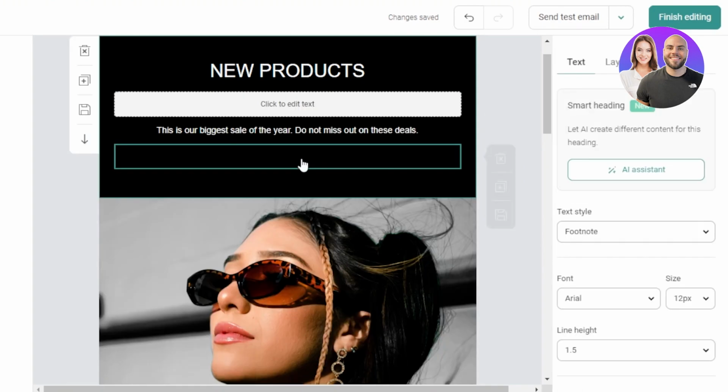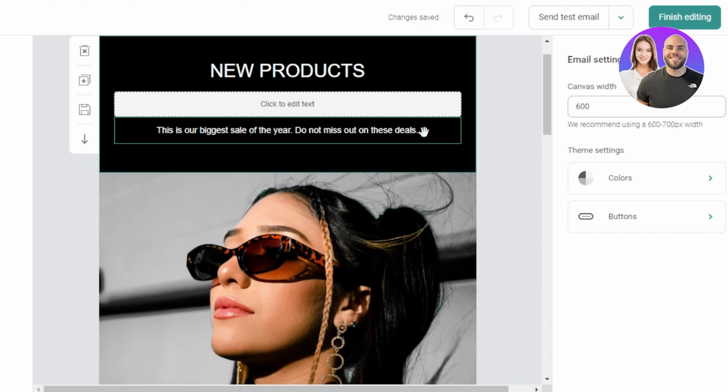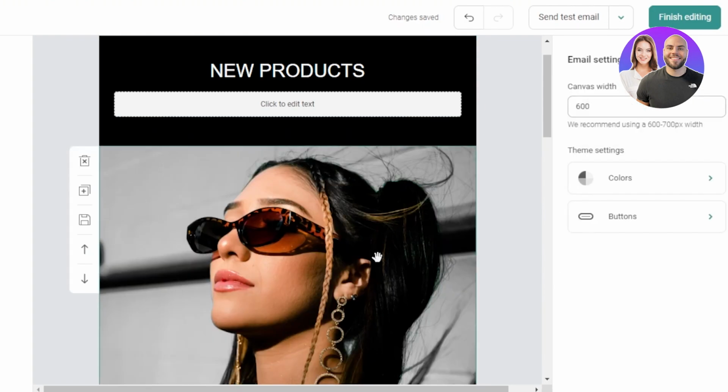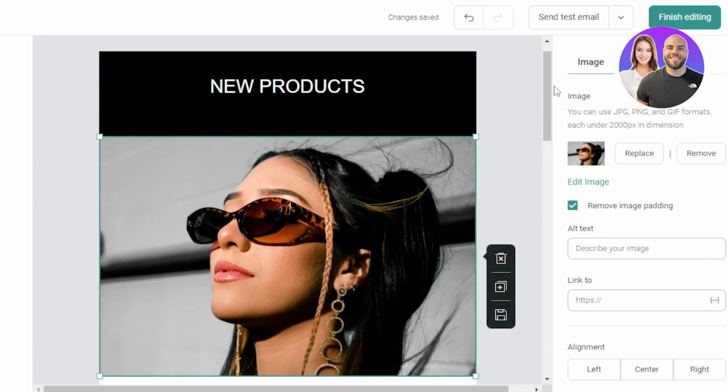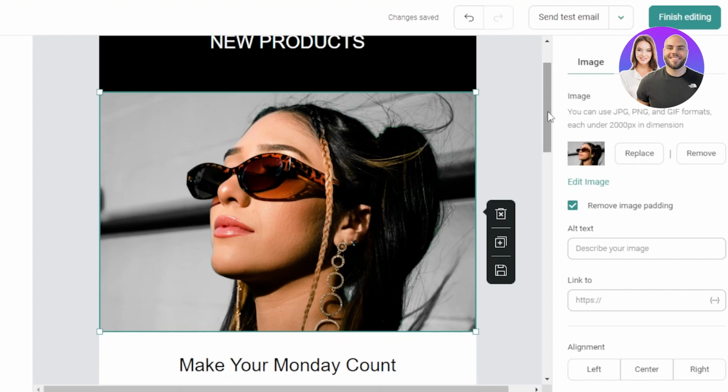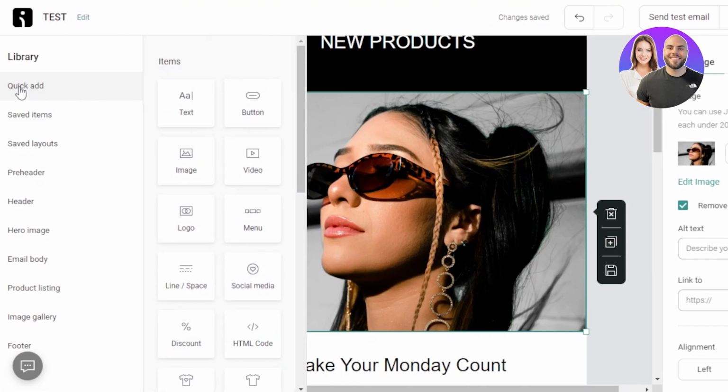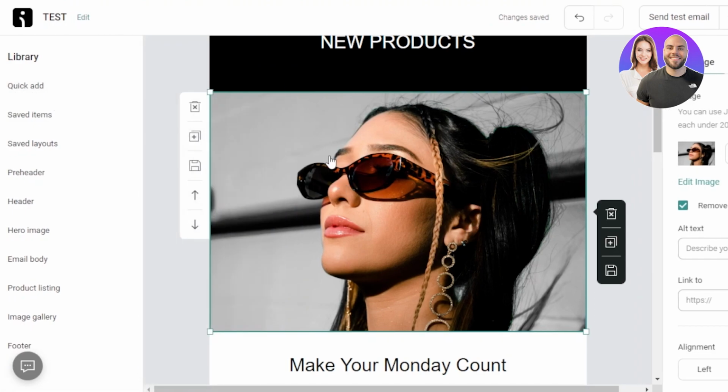Let's actually do this. You can get rid of all of the different elements that you do not want within a template. So I have added this, and now we have to customize this image. We have this hero image within the template. So we'll actually replace it. Whenever you select an element on Omnisend, you'll be able to customize it from here at the side of the screen. And if you want to add something, then you'll just go to quick add and you'll be able to do so. So the image is already added here.